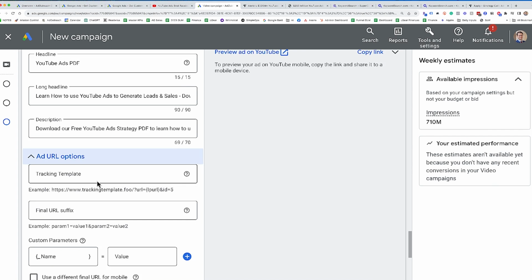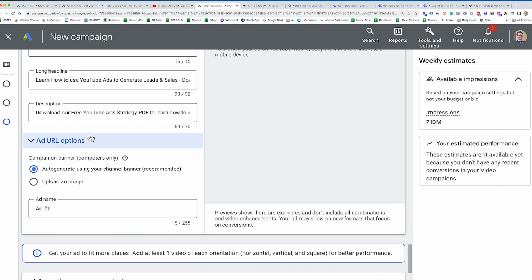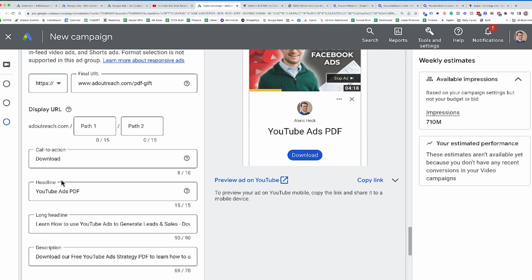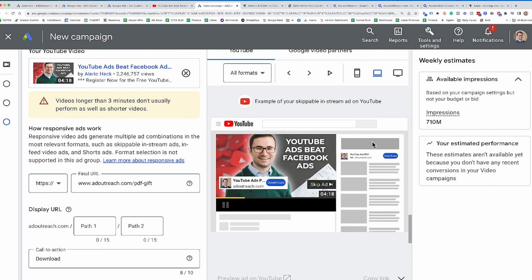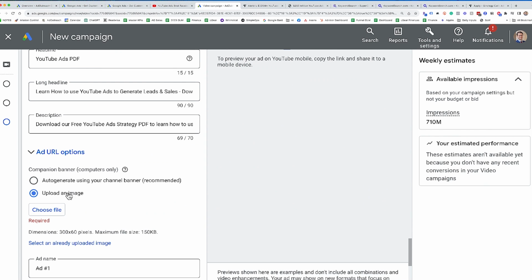This is where you could add tracking templates. This is a little bit more advanced. I don't recommend diving too deep into that. And then you can upload a companion banner. Otherwise, by default on desktop, it will use your YouTube channel banner. So whatever banner you have on your channel is what it will use. In general, I found that's pretty good, but you can also upload an image as well.